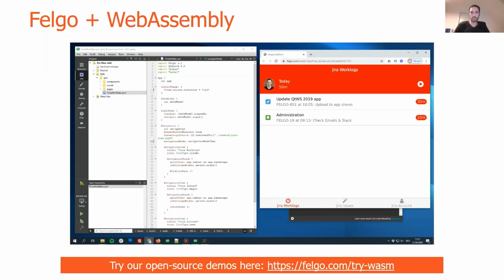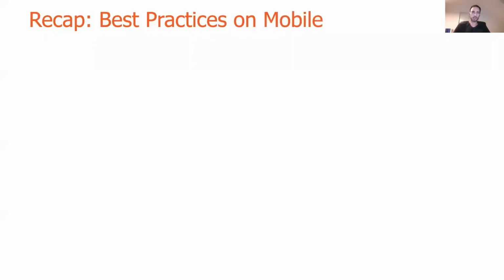So the only limitation that you currently have with WebAssembly is that you don't have the full range of native access, like native plugins, sensors, etc. But in terms of the look and feel and the UI, these can be tested very well because you have the full touch and gesture control, for example. All right, so to recap the session, what are the best practices on mobile?